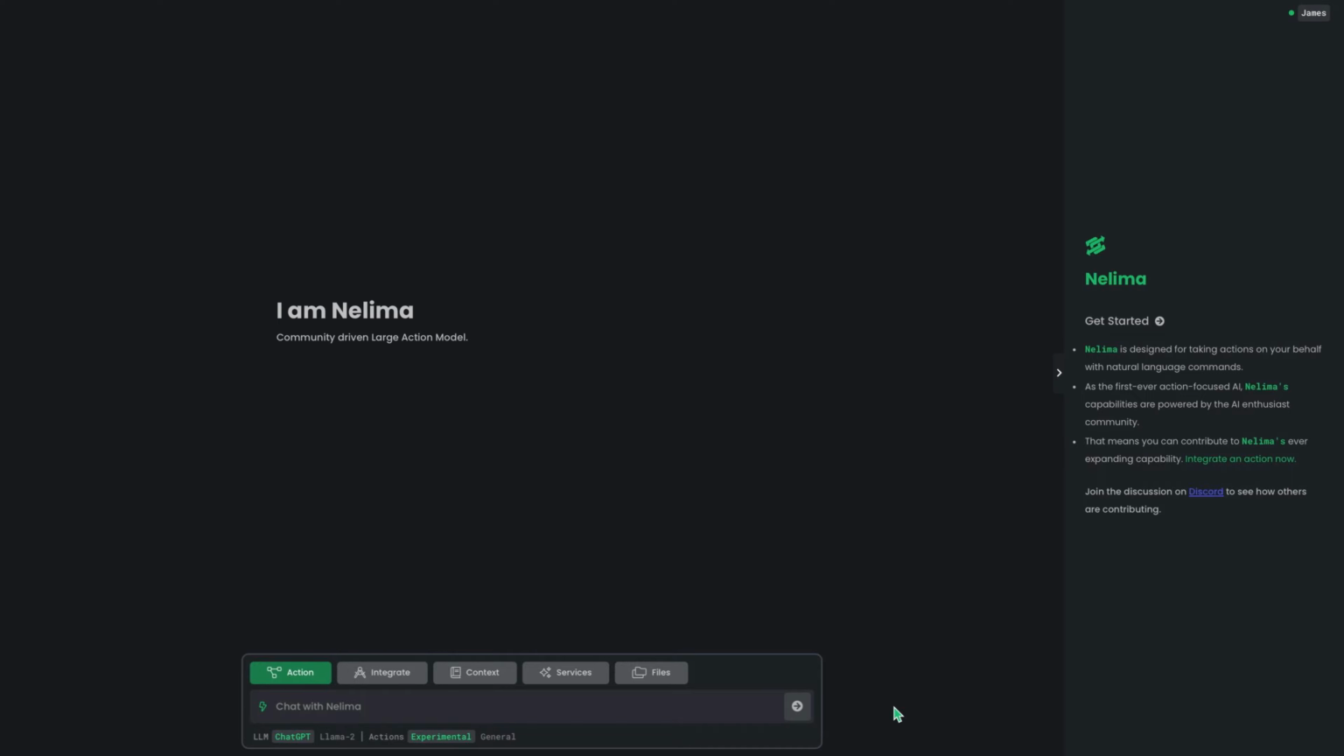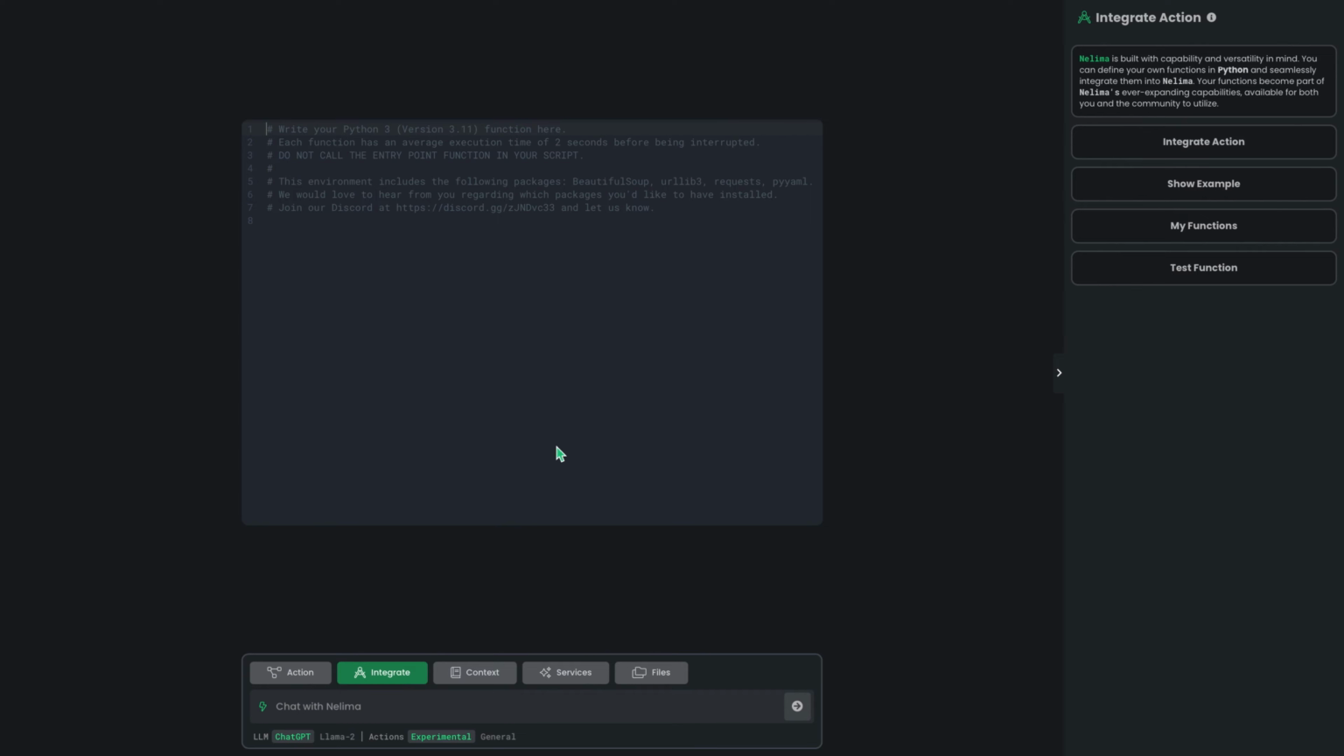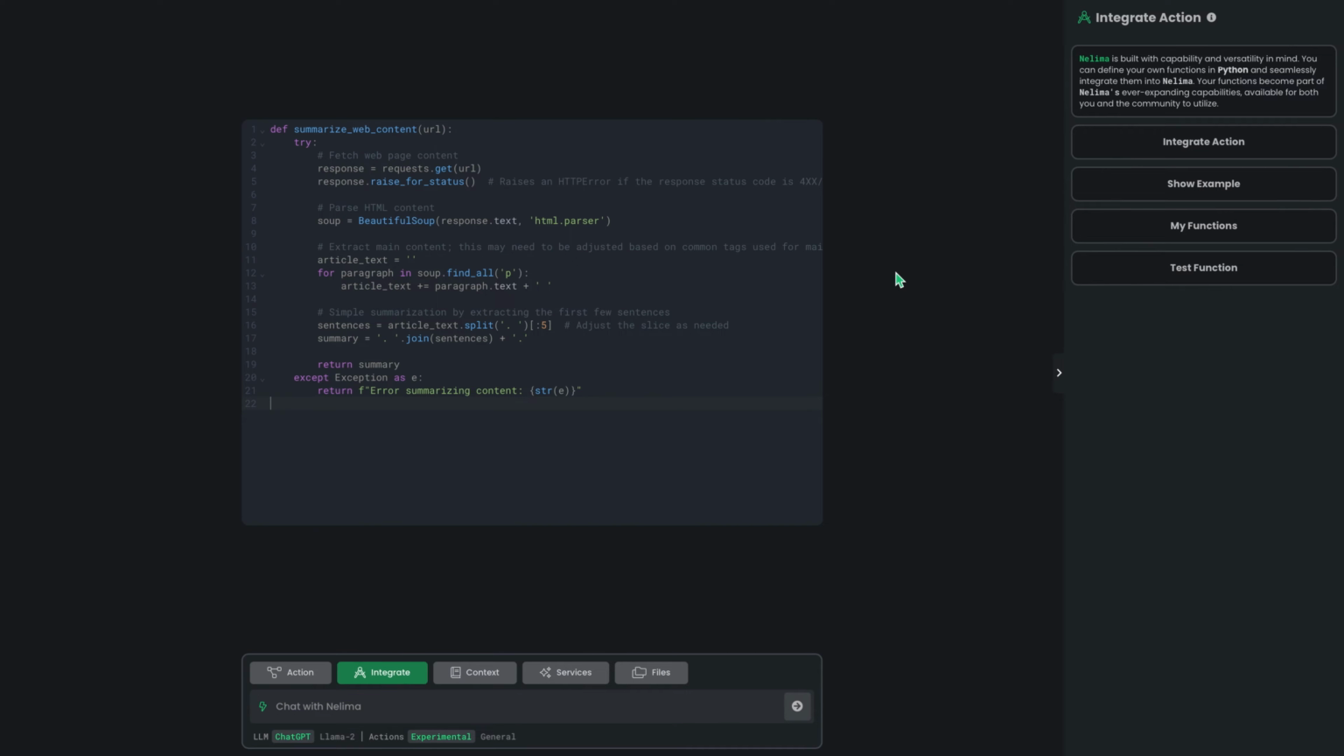them for you. To start off, we'll click on the Integrate tab found near the chat panel. Functions are written in Python with a set environment. I want Nelima to be able to summarize a website's content just by giving it a URL link. I already wrote the simple Python code to do just that, so I'm going to go ahead and paste it on the code editor. Awesome.